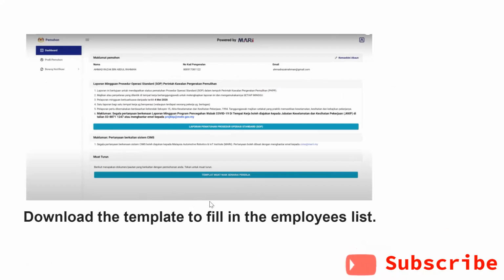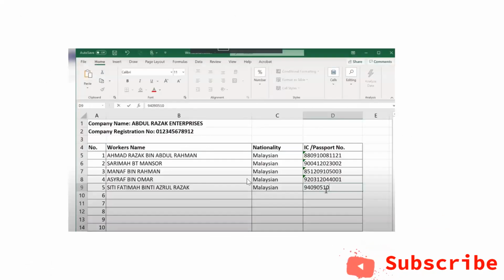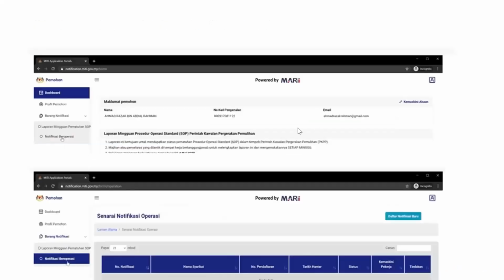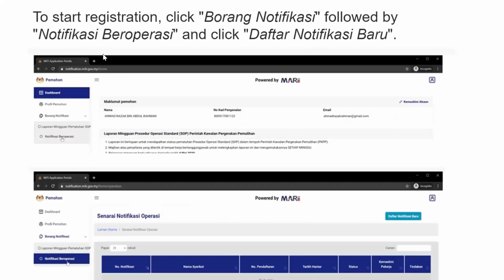You click this button here, and it will bring you to this Excel template. Please fill in the Excel template with the employees who plan to work on your premises on those days. Again, fill in the employee details in the Excel template when you download it. After that, you need to start your registration.